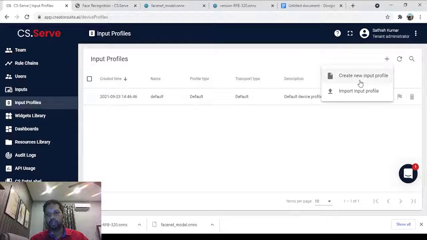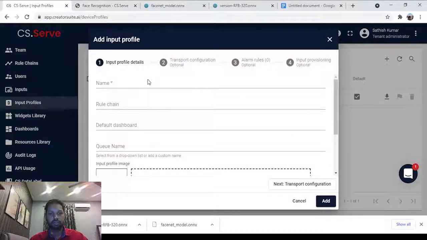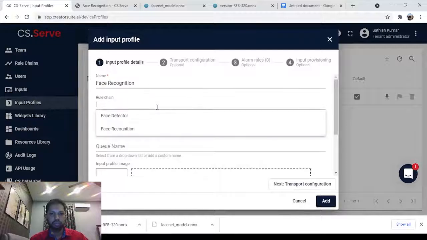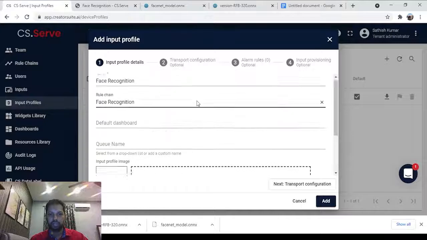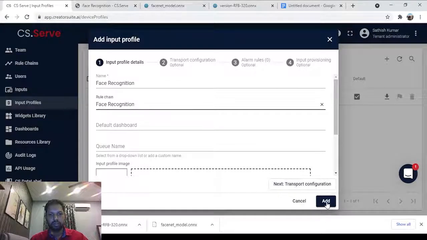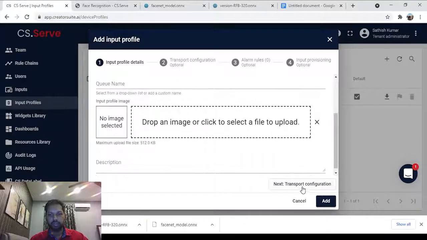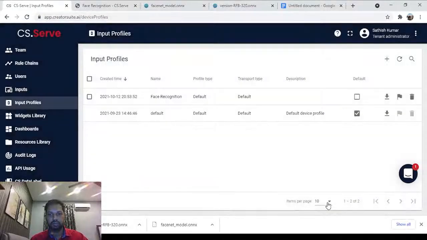Go add here, create new profile, face recognition. Let me capitalize this, right? So the rule chain, we have to choose face recognition. Because this input profile will point to the rule chain that we just created, right? So we don't have a default dashboard. The others you can leave as default. So let's add it. Done. So input profile is done.